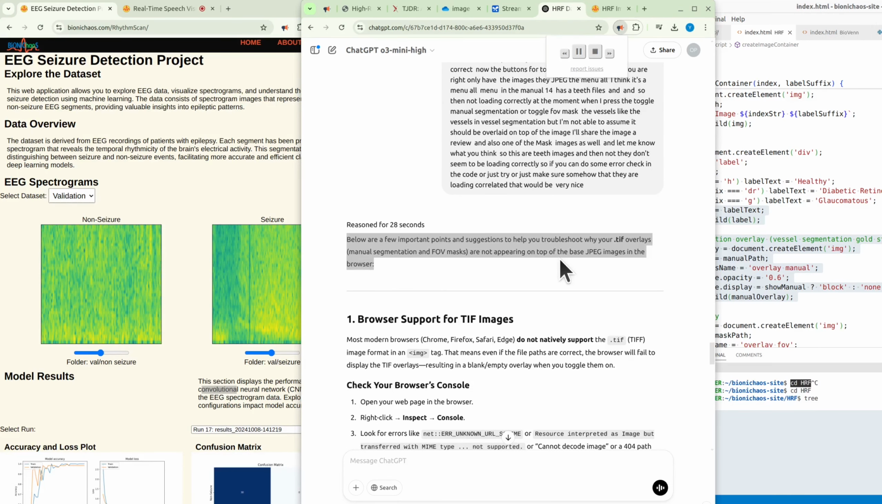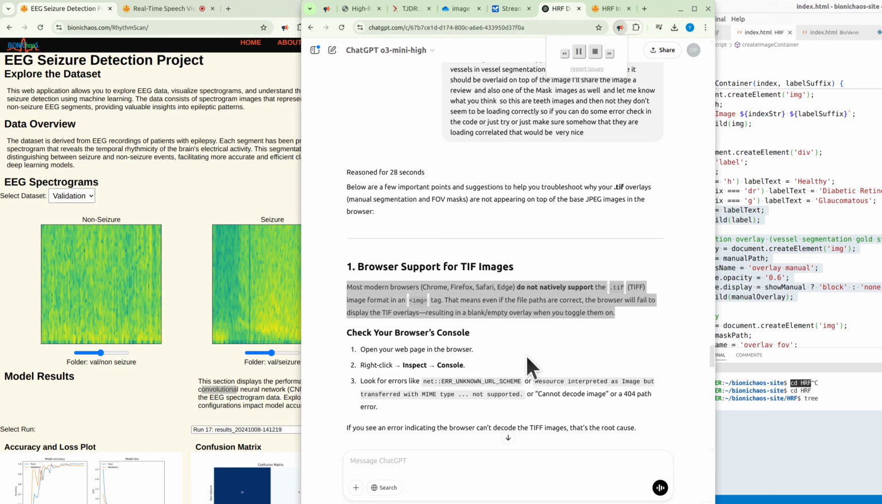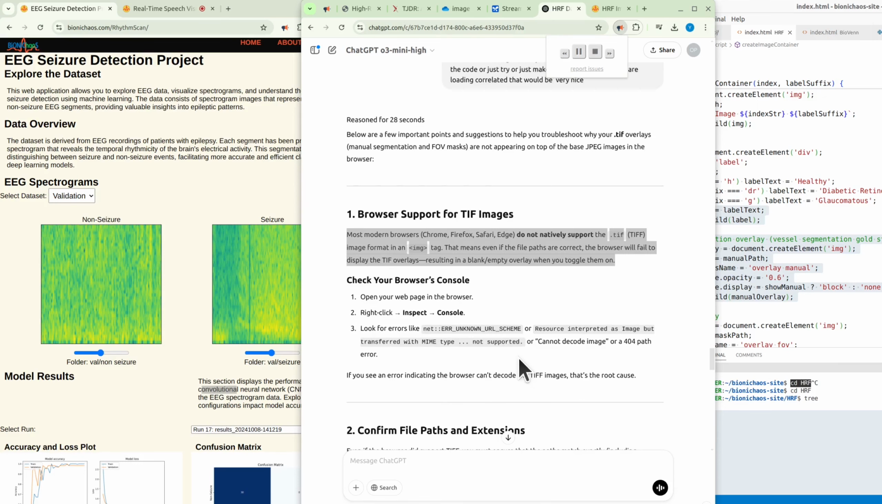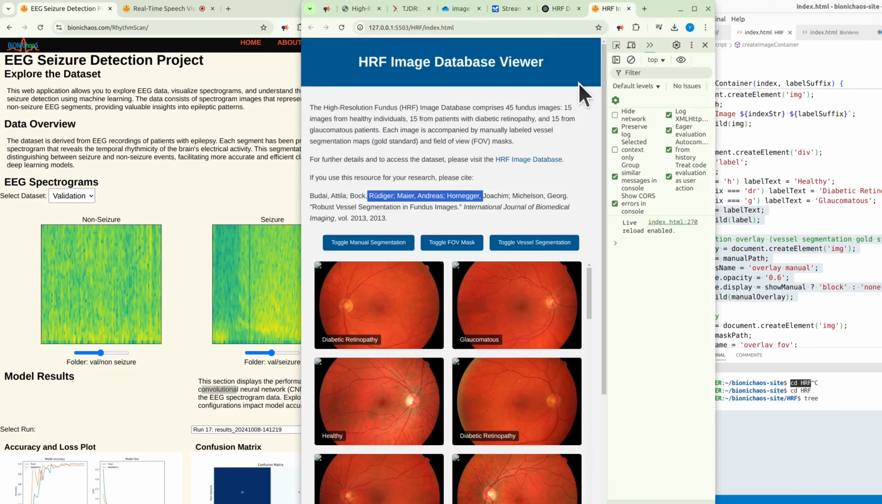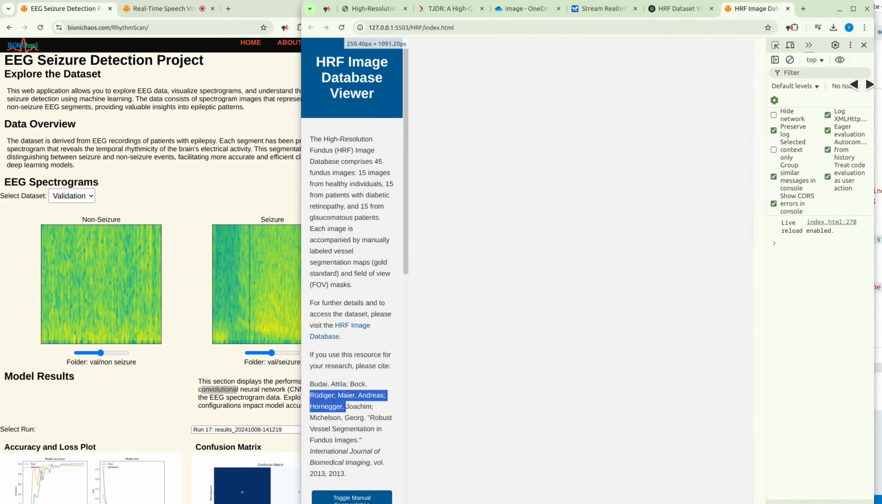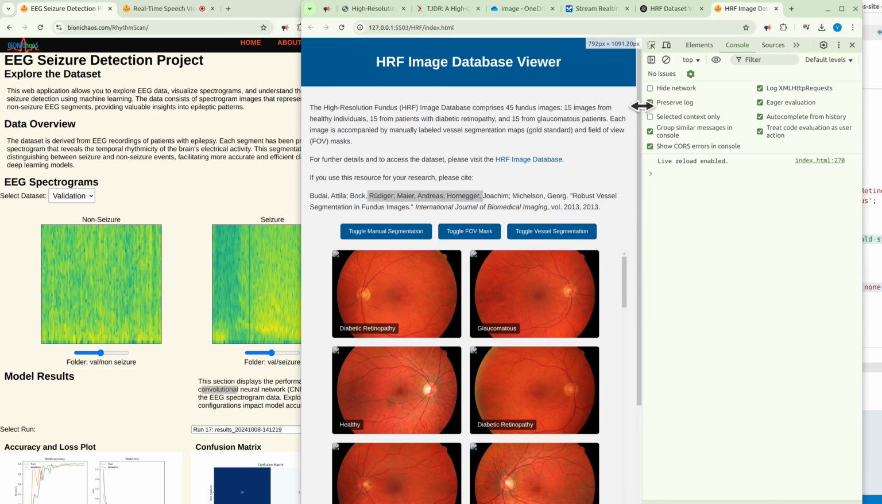Below are a few important points and suggestions to help you troubleshoot why your .tiff overlays, manual segmentation, and FOV masks are not appearing on top of the base JPEG images in the browser. Most modern browsers, Chrome, Firefox, Safari, Edge, do not natively support the .tiff image format in the img tag. That means even if the file paths are correct, the browser will fail to display the TIFF overlays, resulting in a blank, empty overlay when you toggle them on.